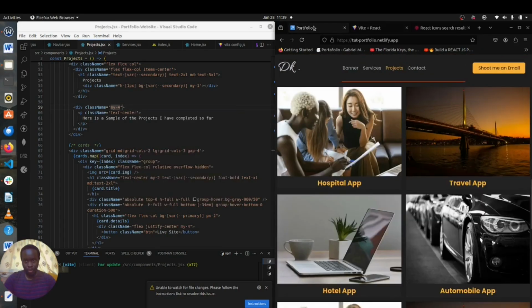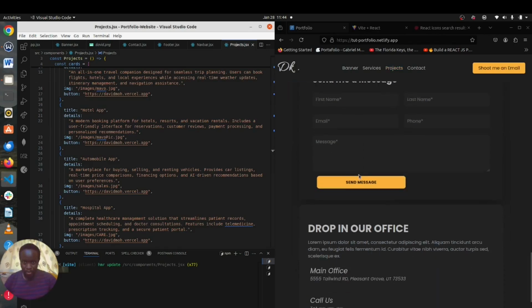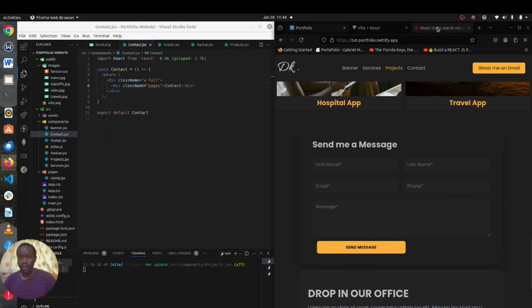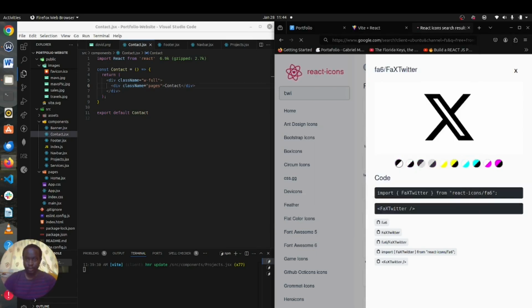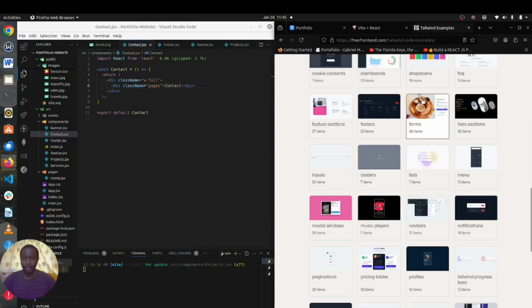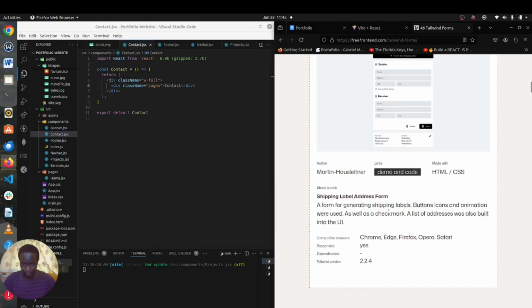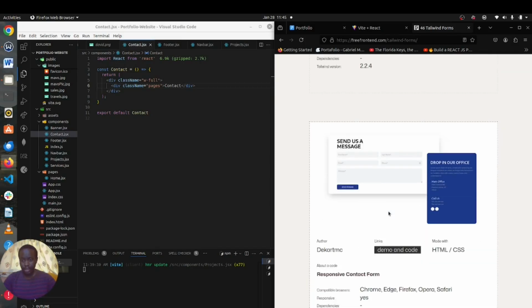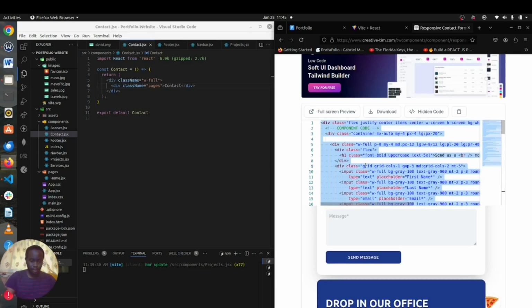Next, we are moving on to the final section, and that is the contact section. Now, for this section, I am using a pre-made form. So all you have to do is head over to a website we call free content. Then click on Tailwind. Then you have the forms. I'm using this one. So demo, edit code, show code. Then pick the code.